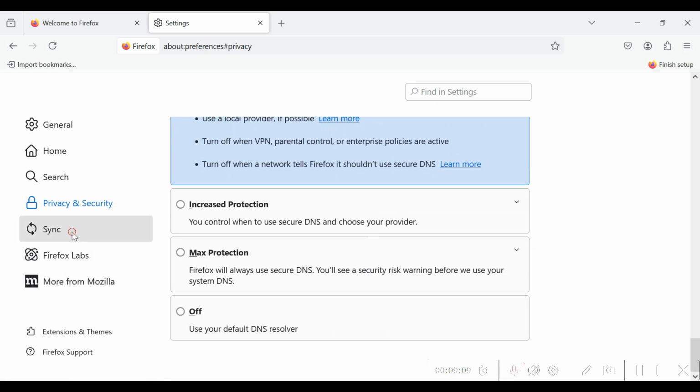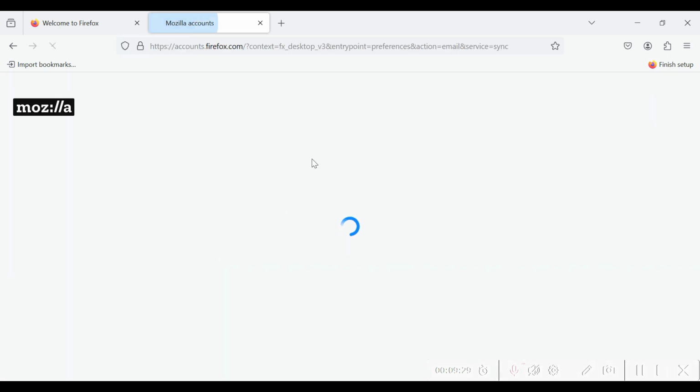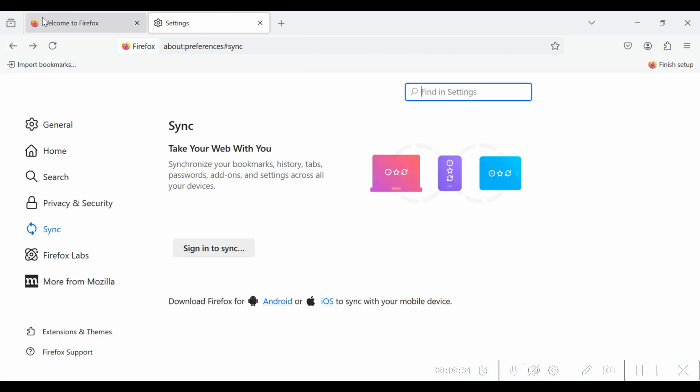And the next thing, sync. We can sync our data from here, synchronize our bookmarks, history, tabs, and passwords on this device. So if you are logging in on a mobile or tablet with the same browser, the same data will sync. The only thing you need to do is sign in, and after signing in you will get all the bookmarks and everything saved over the internet, and then you can use the same browser on your tablet as well as your mobile phone.